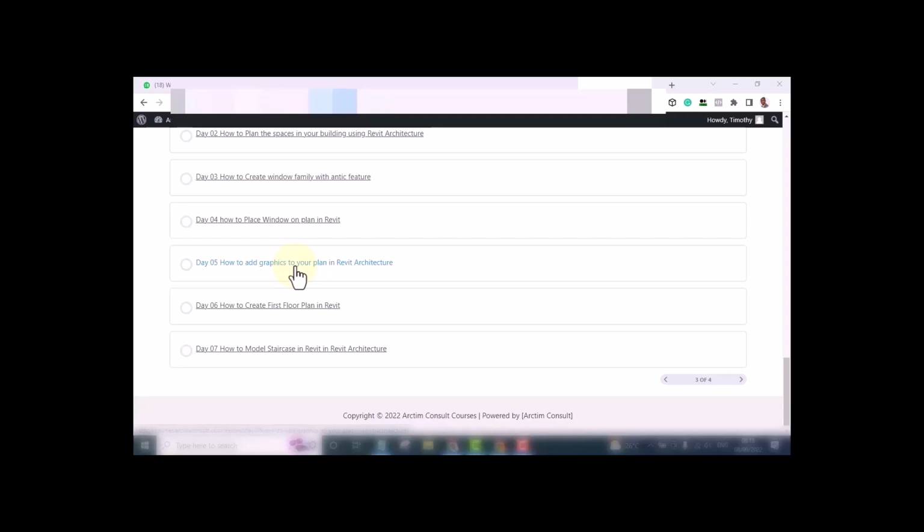Here you learn how to work around your text and the colors of your walls, the colors of your dimension. Basically, we deal with colors and text and font. Okay, then in day 6 you learn how to create your first floor plan in Revit, and in day 7 you learn how to model your staircase. This is another staircase. We learn how to model it in Revit Architecture, and we move to page 4.